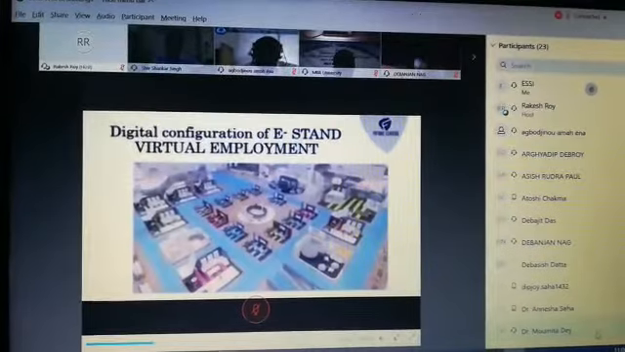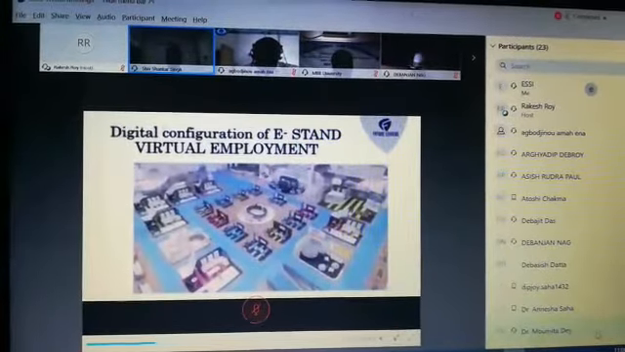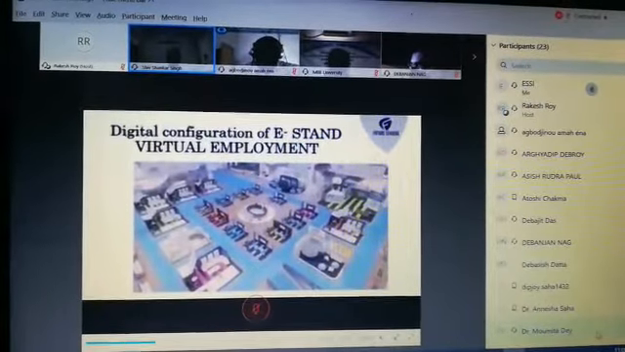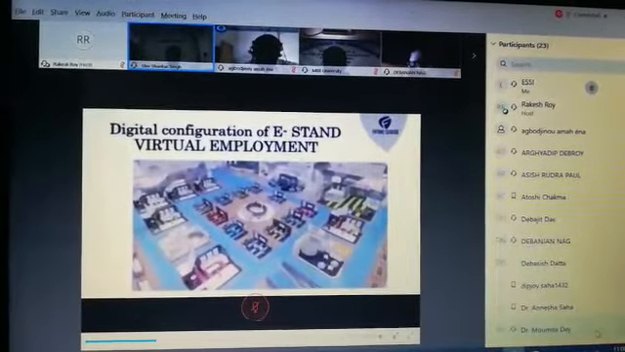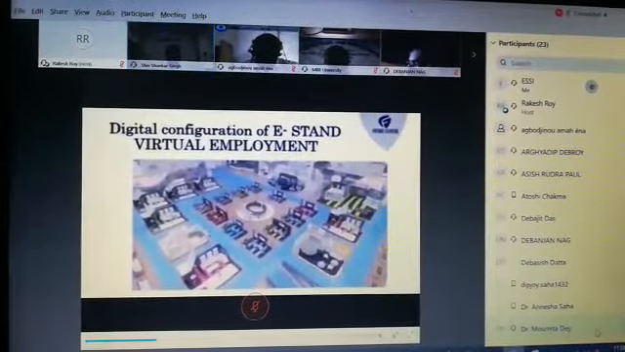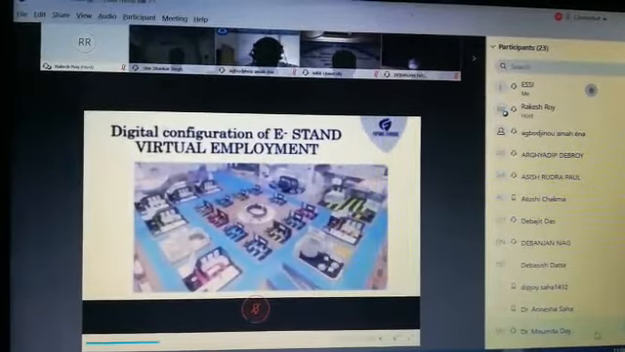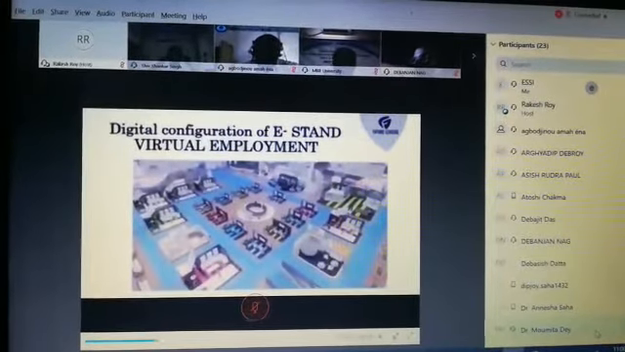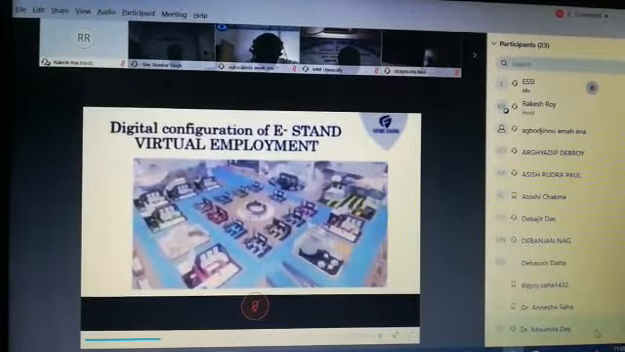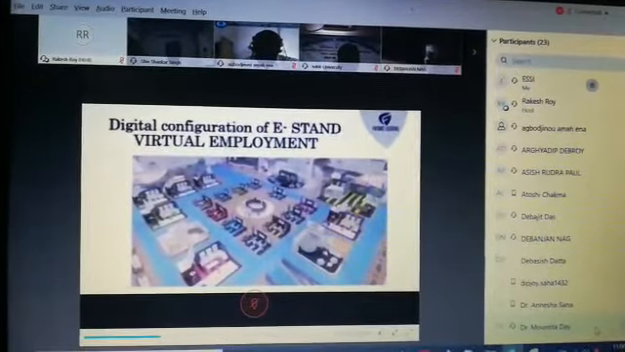In this step, a digital configuration of Instant Virtual Employment. Look at the configuration, please. Are you ready? Can I go? Okay.